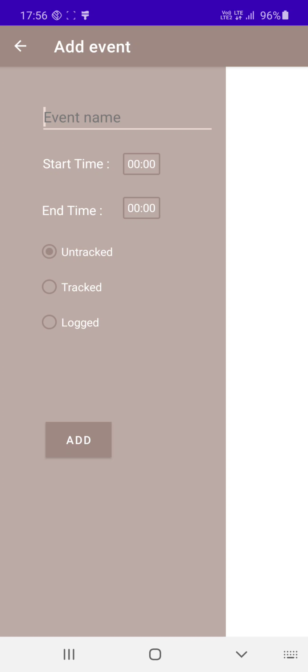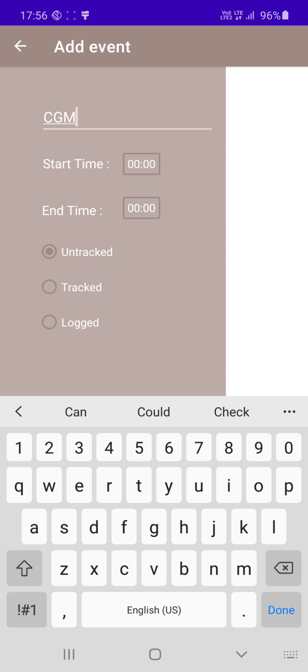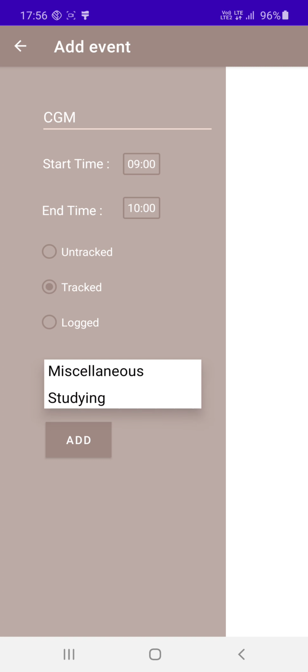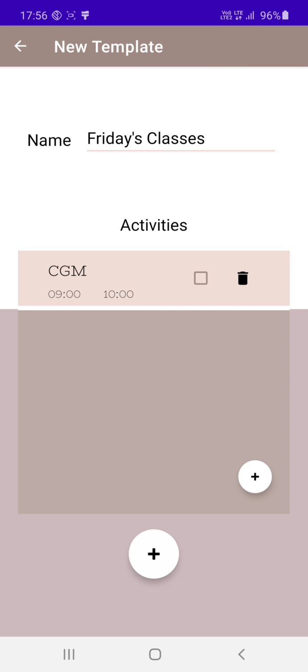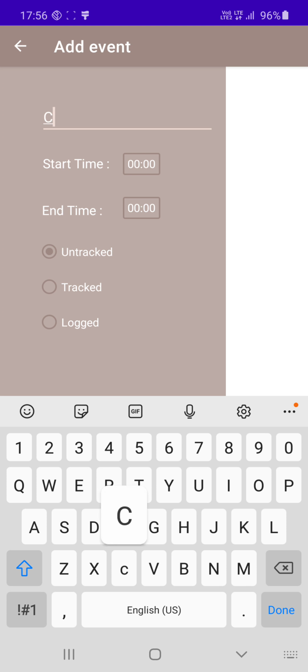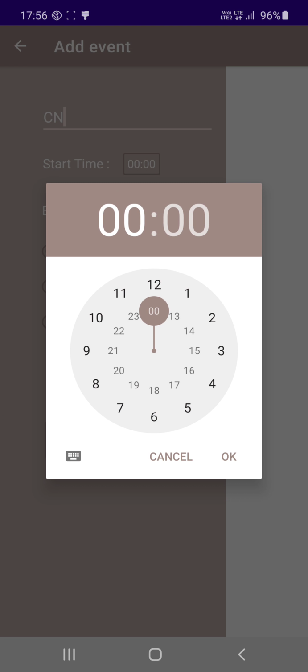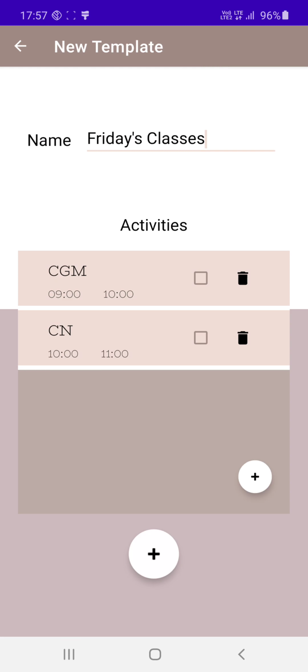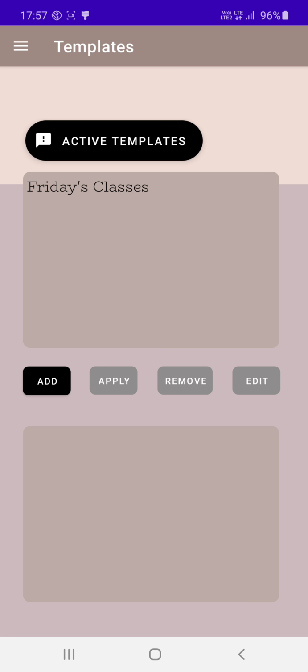And I'll add CGM. So I have computer graphics class from, let's say, 9 to 10. It's of type tracked studying. And then I'll add CN from 10 to 11 of type tracked studying as well. Now I'll add this template.